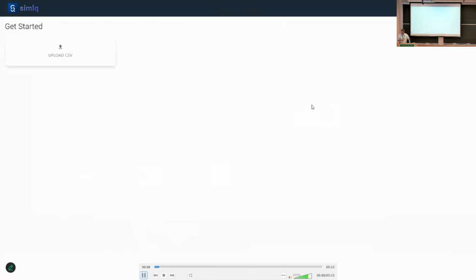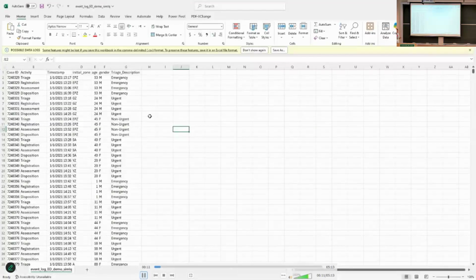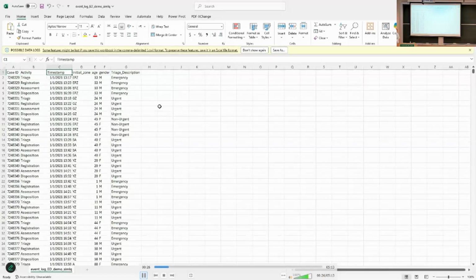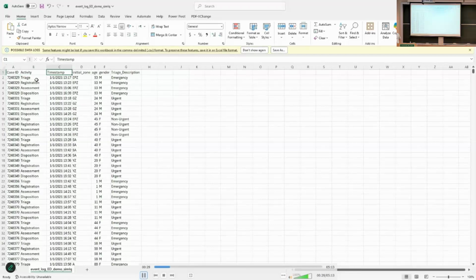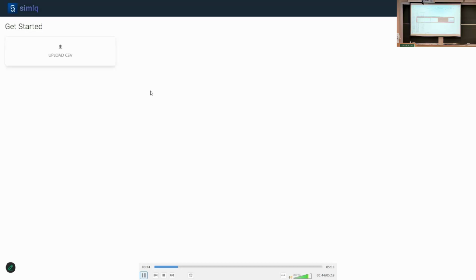Let's take a look at how an event log looks in the wild. An event log is a data set that contains a case ID, which is an identifier of a patient, an activity, which is what the patient was doing in the emergency department, for instance, and a timestamp that shows when the event of triage, registration, or assessment happened. In addition, there could be multiple attributes like initial zone, age, gender, and triage description that help the machine learning engine of SiMLQ to better learn and fit a digital twin.